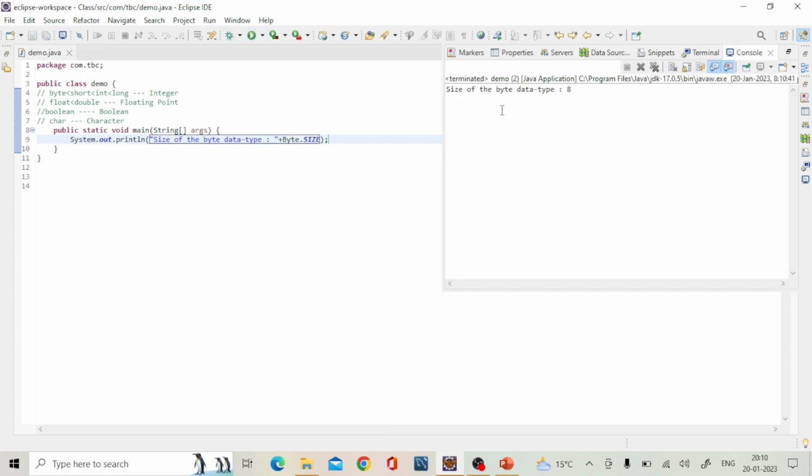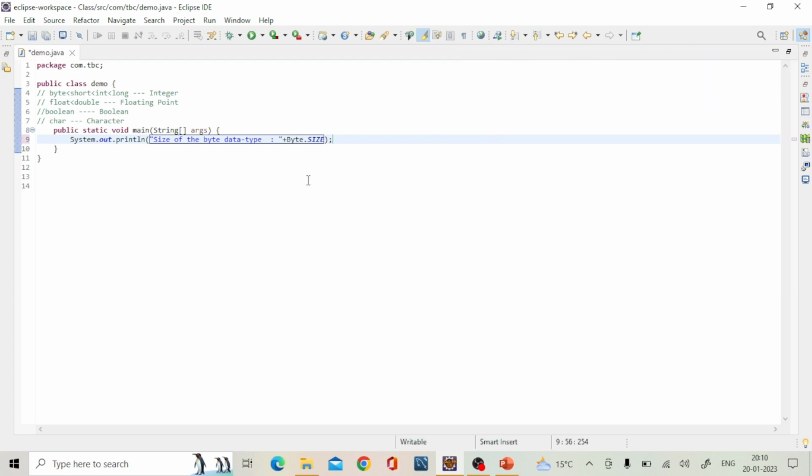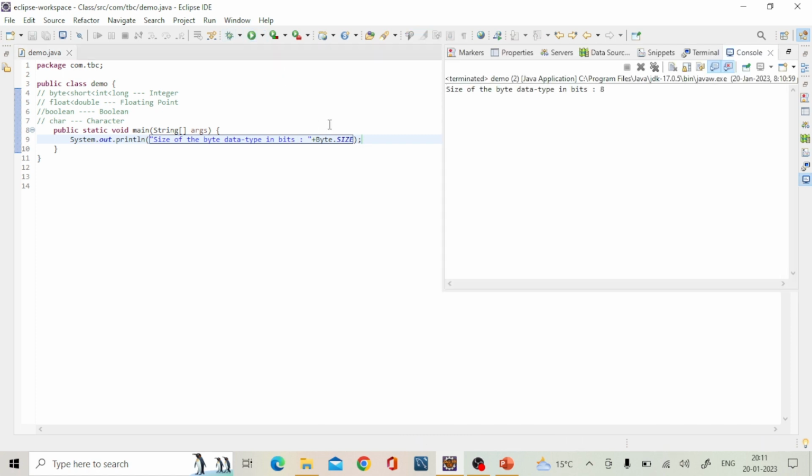So the size of a byte data type is 8. Actually, it is in bits, not in bytes. To convert it into bytes, as we know, 1 byte is equal to 8 bits. So this is the size of a byte data type in bits, 8.